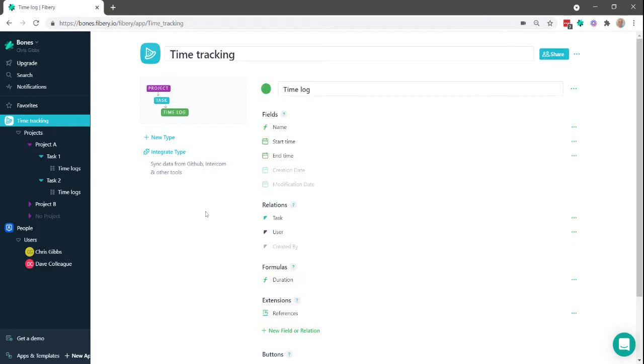Now, a time log has a start time and an end time and is related to a user as well as a task. So this indicates the period of time when this user was working on this task. And there's a formula field to calculate the duration based on the end time minus the start time.